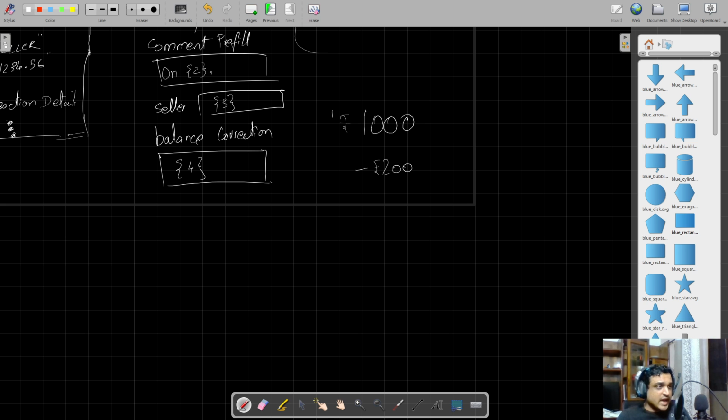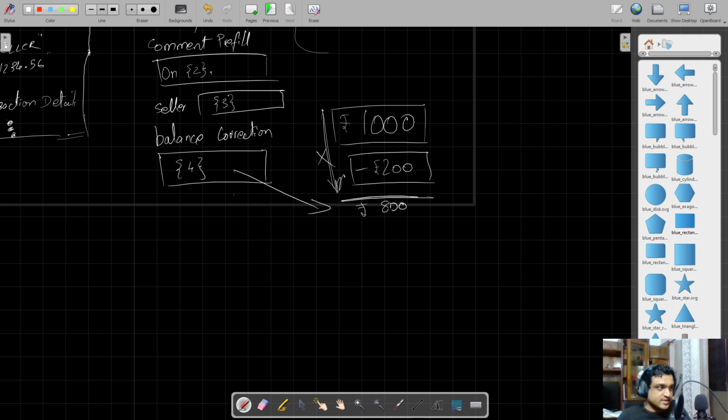Yeah, but we have 1,000. So the default behavior will be to subtract this and to display your balance as 800. That's going to be the default behavior. But in case you have specified a balance correction, it's not going to do this computation at all, and it is going to instead take this amount directly.